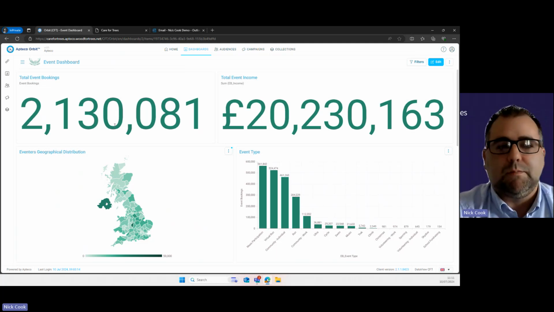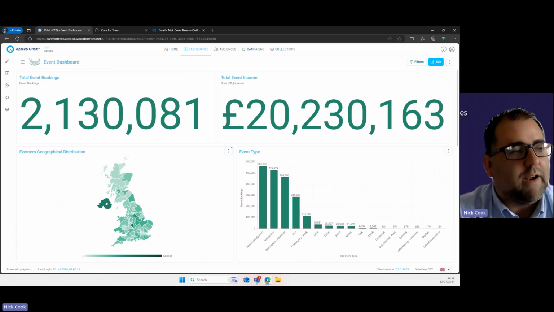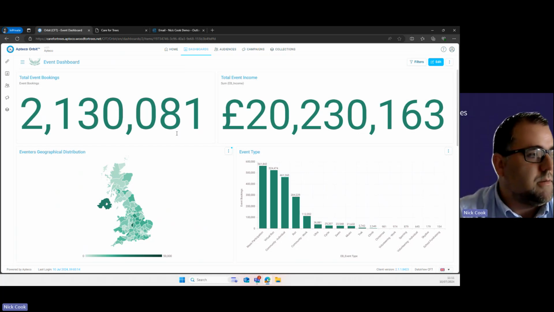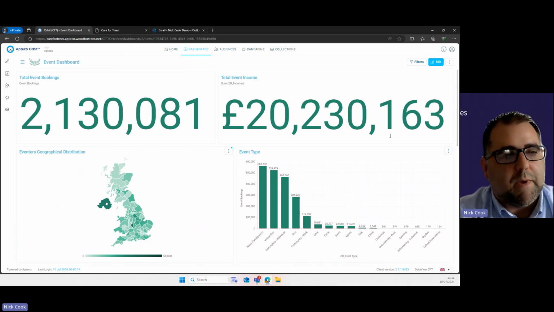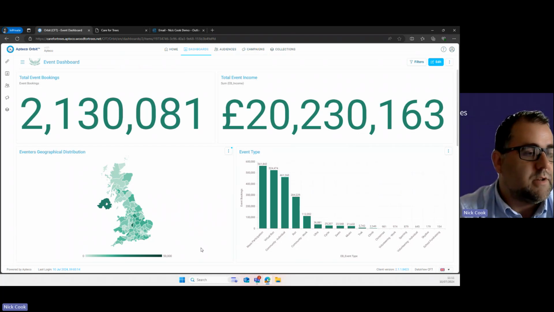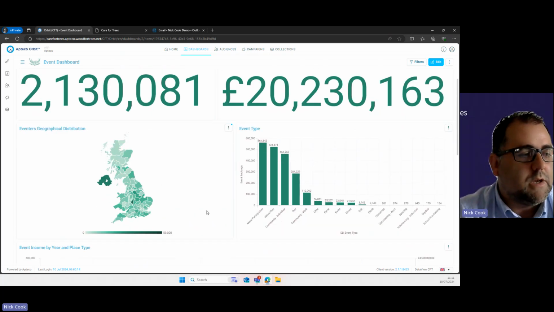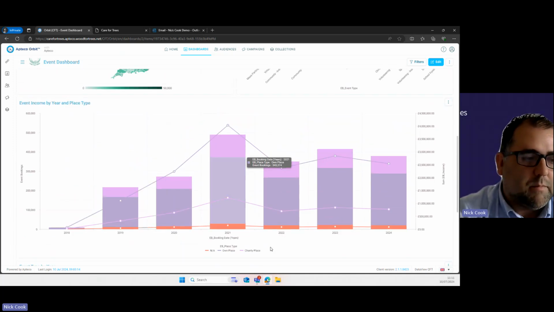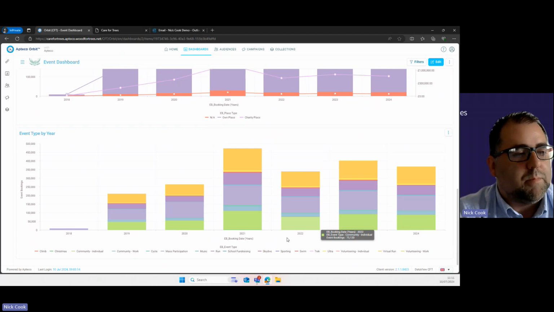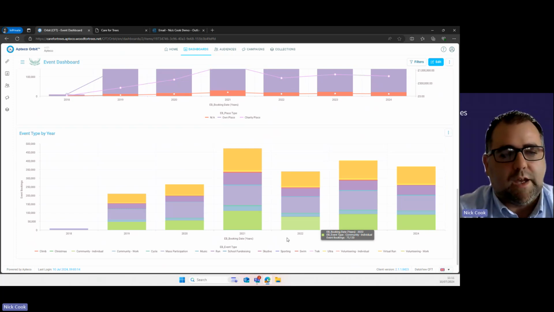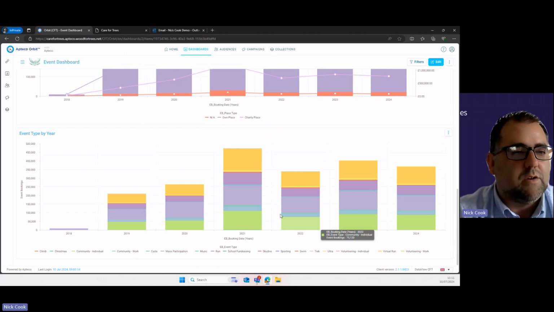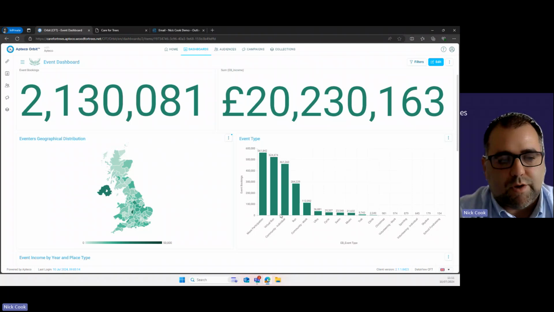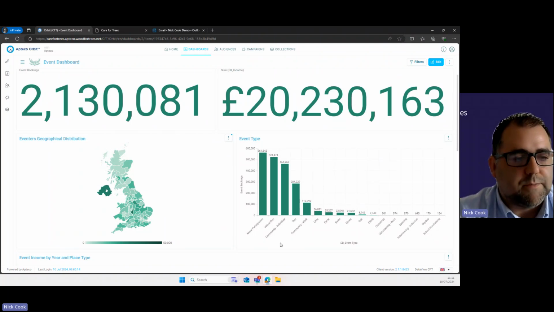Instead of looking at supporters and all of their attributes, we're now looking at the bookings that supporters have made within the system. So we can see how many bookings have been made, what the event income is across those, and where our eventers live within the country. And then right down to things like, are people taking charity places or own places, and then breaking down by the different types of events over the year. So you can see, very nicely color coded and branded with your organization, all that information.